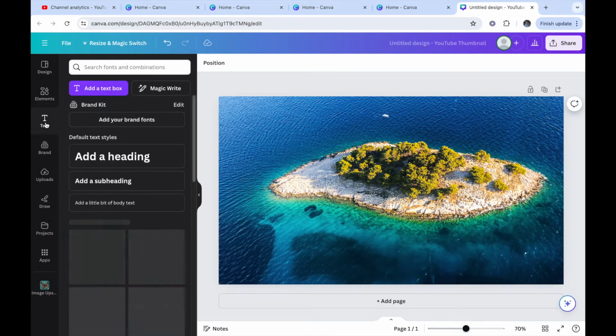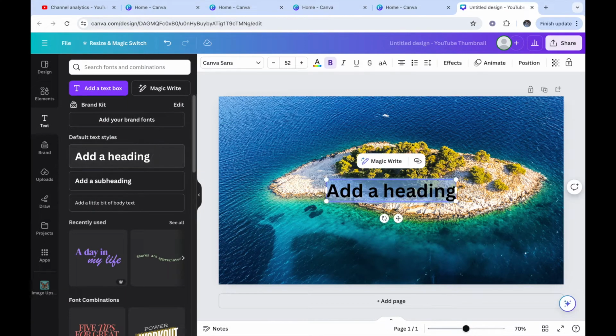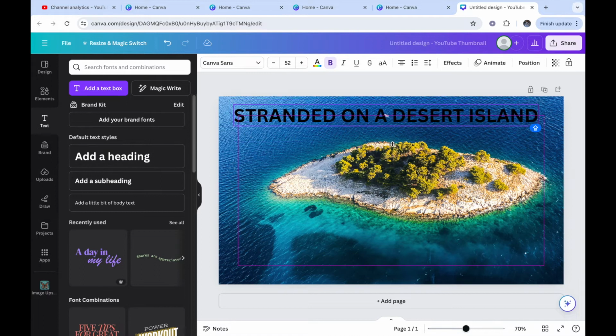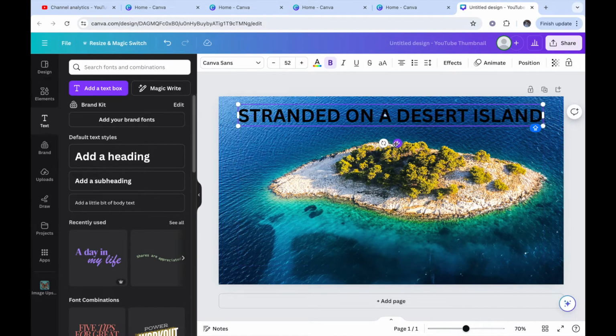Now what I want to do is probably put in my text. So I'm going to go over to text, add heading, and say, I don't know, stranded on a desert island. Should make that capitals actually, shouldn't I? Right, so now we're going to move this up to here.